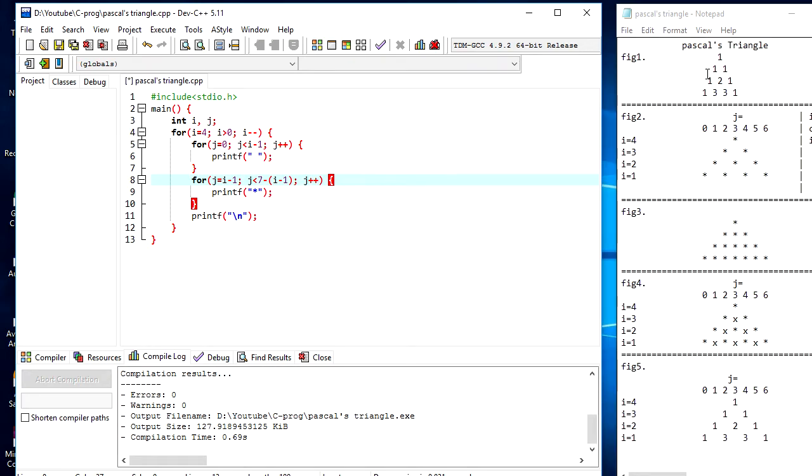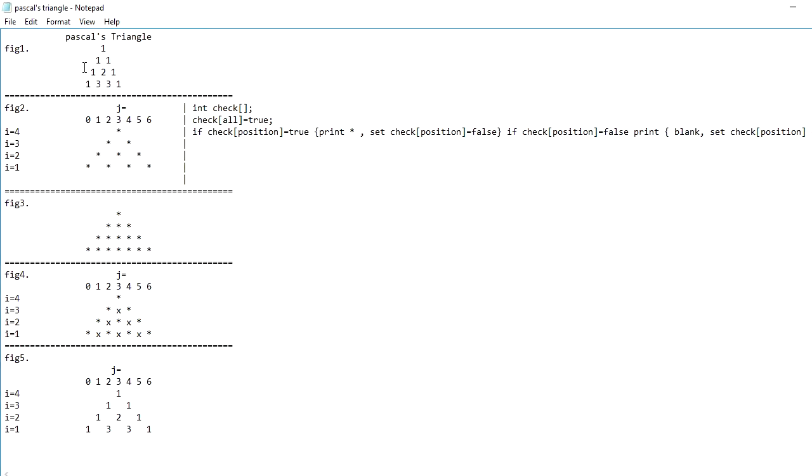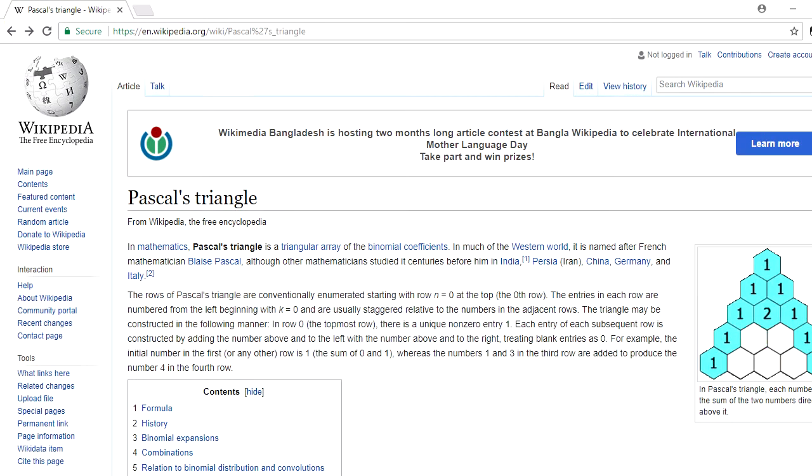Hello guys, in this video we are going to make the Pascal's triangle. If you do not know what Pascal's triangle is, you can check this article on Wikipedia. In mathematics, Pascal's triangle is a triangular array of the binomial coefficients.